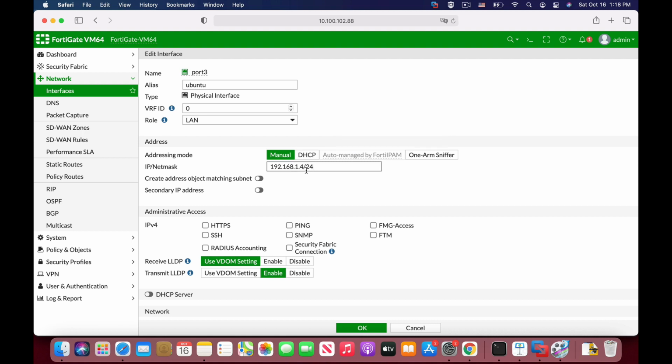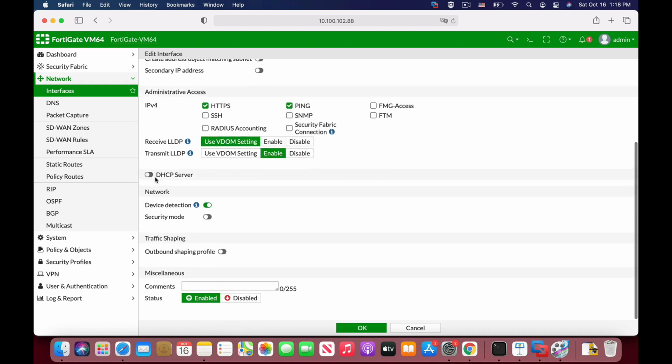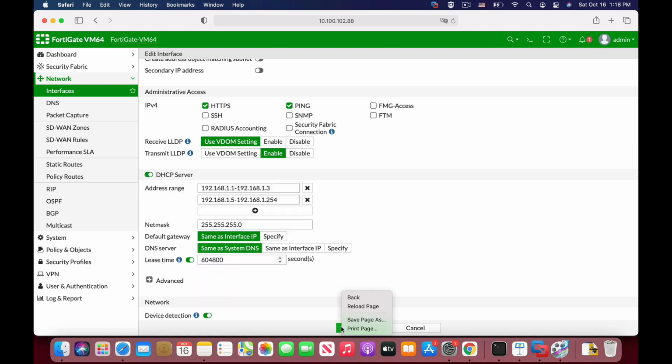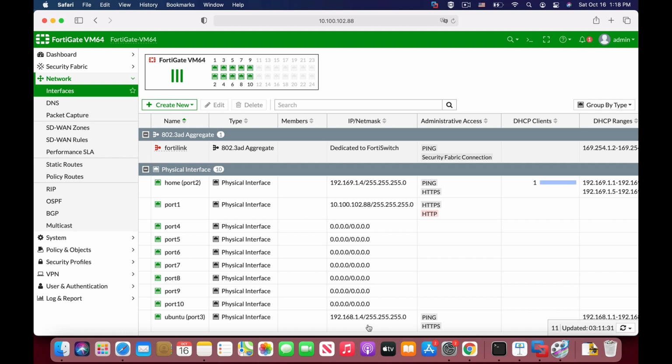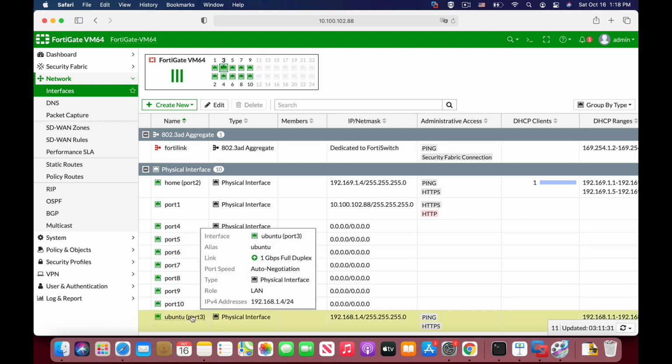We will set it up in our Ubuntu network configuration, and the administrative access will be HTTPS and ping, and we can also enable the HTTP server, although we will set the IP statically. Alright, so we have the Ubuntu LAN interface.